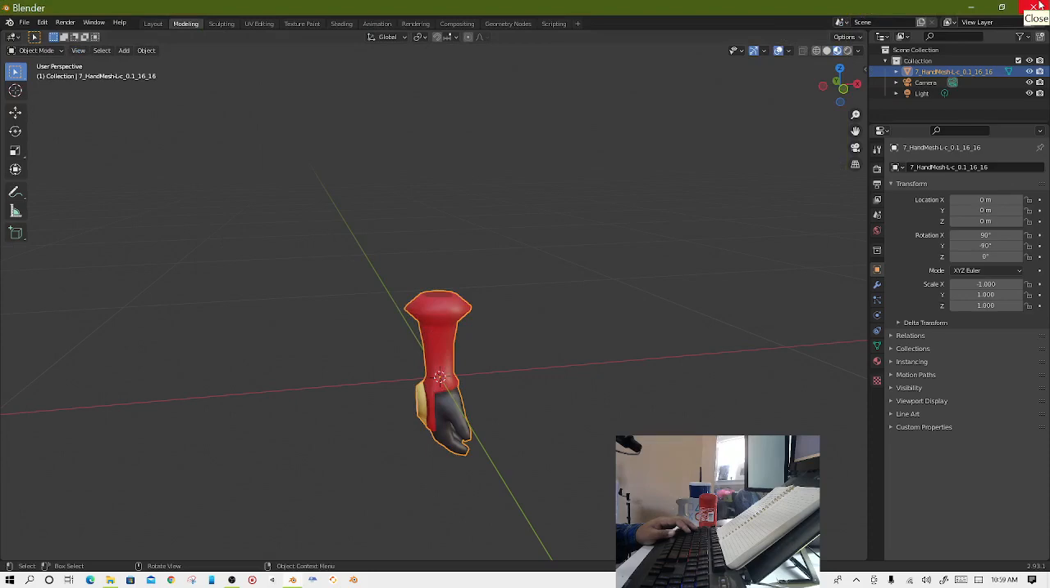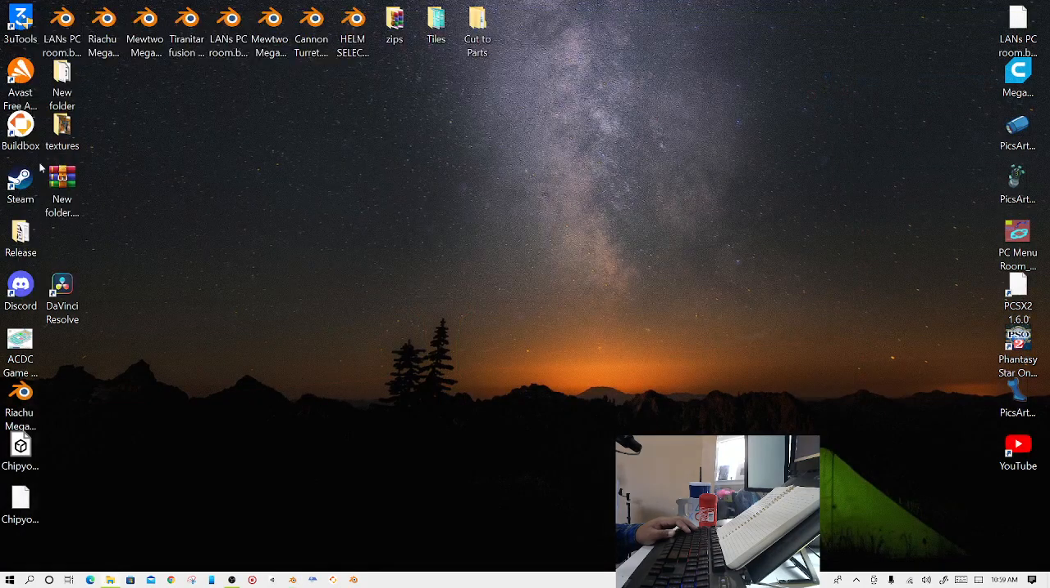From there, we close Blender, although I do it for other parts. Once we open up BuildBox and import it into BuildBox, I'm going to show you guys how to do that in just a moment.